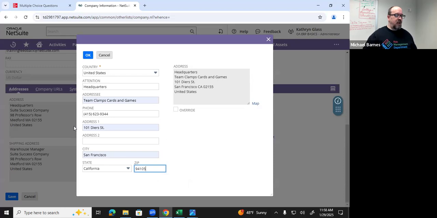The headquarters, your addressee is your company name. You can change the phone number if you like, it's not necessary, but 415 is the San Francisco area code. Change the address to something fictitious. City is San Francisco, state is California, zip code 94105. Once you've done that, you go and click OK. We got a few more address edits to make.